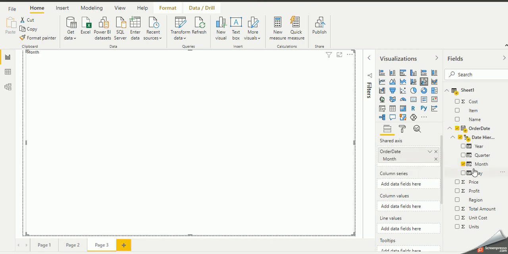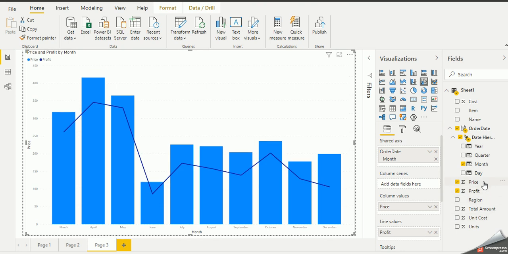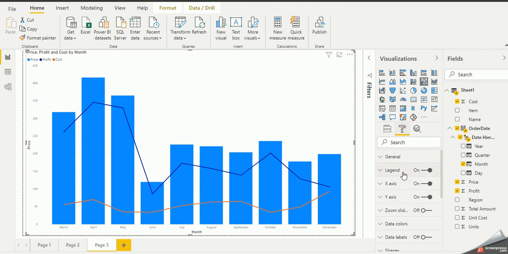So we will bring this into the shared axis. Then we will bring the price. Price is a high value, so we will bring it in the column. You can see it is now coming up as bar charts. And now we will put the profit in the line, because we need to represent it as a line, and we have the cost. You can see that these three legends are available with some marking, indication and color as defined in the visual. So we will do things one by one to make it more prominent.